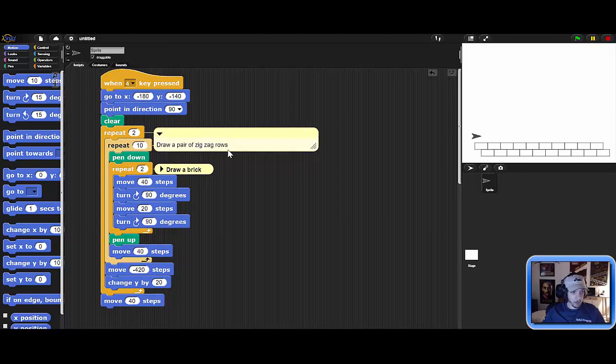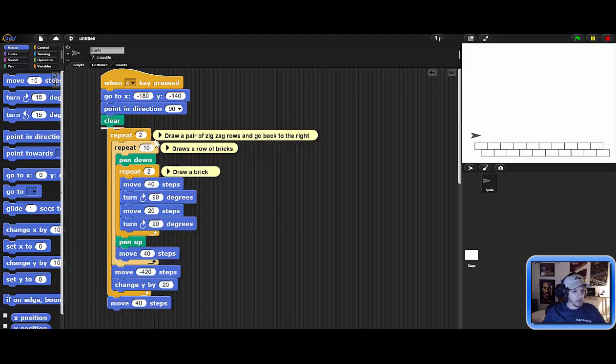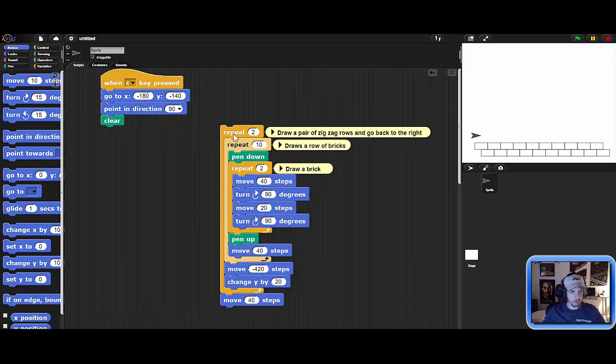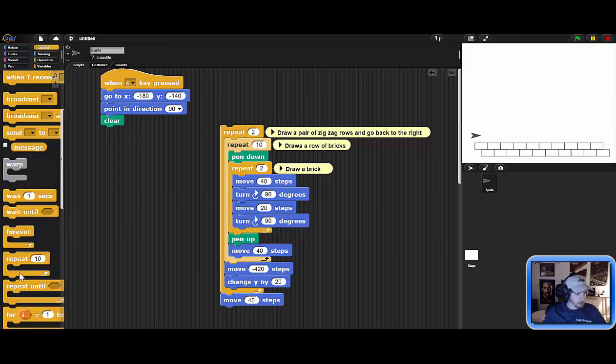And we can even add a little more to that. We can say, and go back to the right. Because that's what we're doing, right? We are drawing a pair, and then, instead of staying here, we're going back to the right. Start over here. Now, what happens if we just repeat this a whole bunch of times? We repeat all of these pairs. What if we do this 3 times?